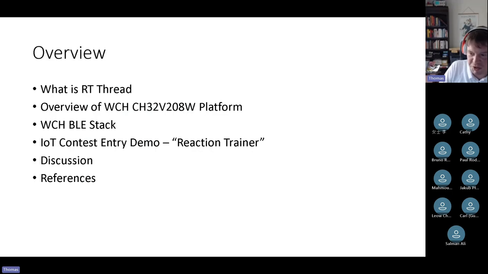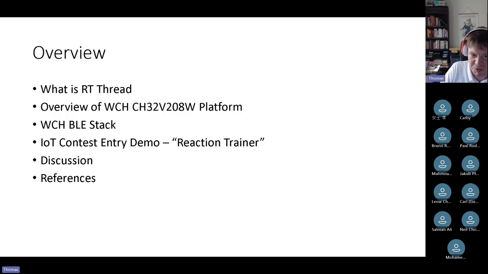My talk is structured into the following sections. First, I'll start with a brief introduction to RT Thread, then dive further into the platform used for the contest, which was the Nanjing Qingheng CH32V28W platform. Then I'll discuss the design of the BLE stack used for that platform, what samples are provided for bare metal, and then describe my platform, which was the programming contest entry, that actually used the BLE stack to fulfill its function. Then we'll open up for discussion. Everything for that demo is open source, so I'll also provide references to the source code and the PCB design at the end as well.